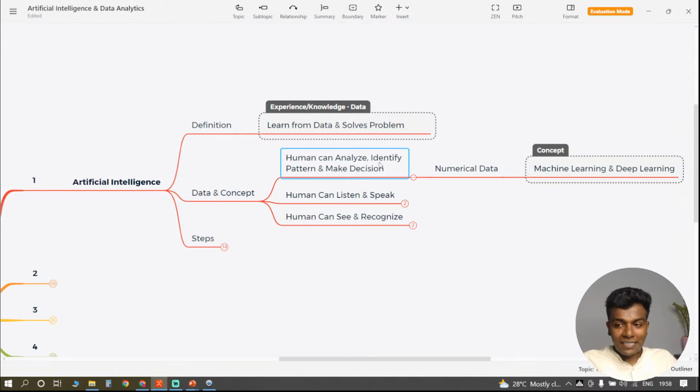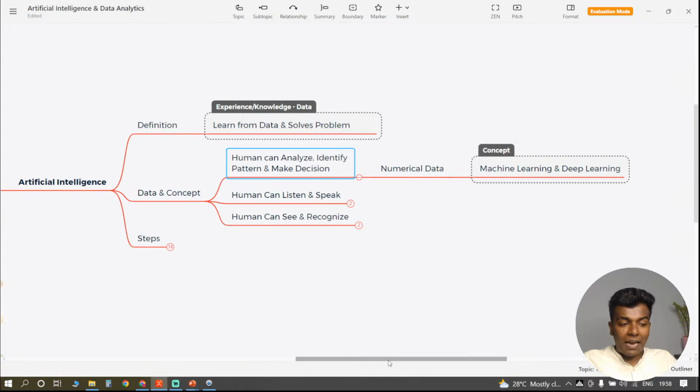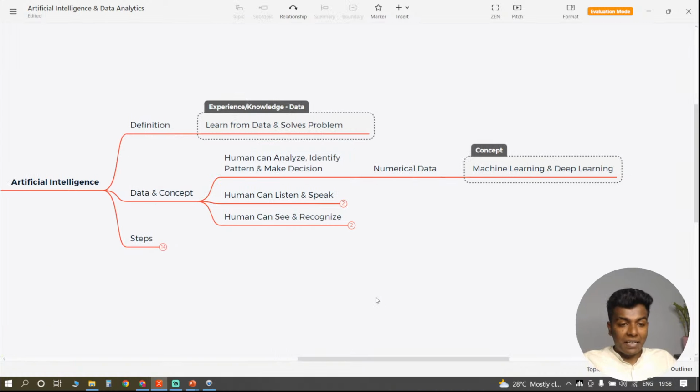Okay, so what is that? If a human has an ability like analyzing, identifying a pattern and making a decision, in that scenario the data is going to be numerical data, and with concepts such as machine learning and deep learning, we can transfer that ability to a robot. And instead of sensory organs, we can put up sensors on a machine. Okay, so that is all about this first ability.